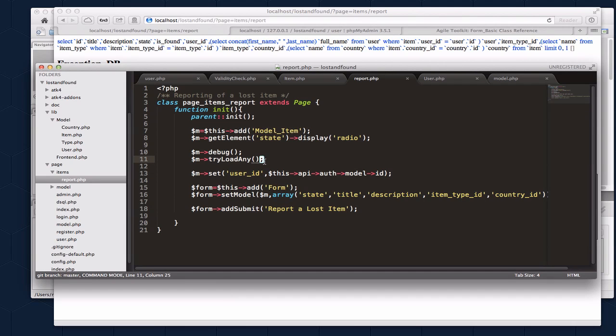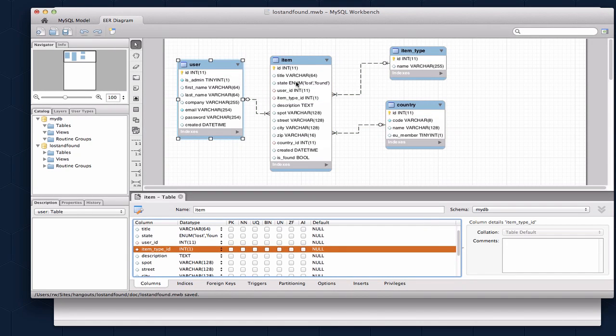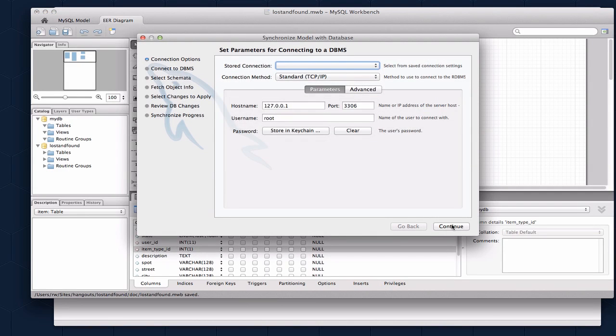Yeah, and we're getting this error because I only changed this state inside my SQL admin, but I didn't synchronize with my database, which I need to do now.